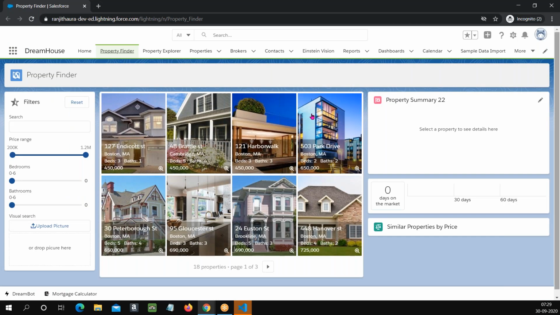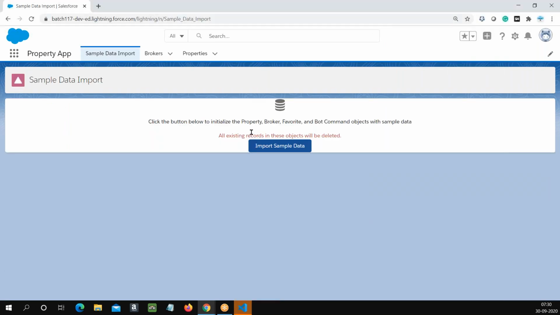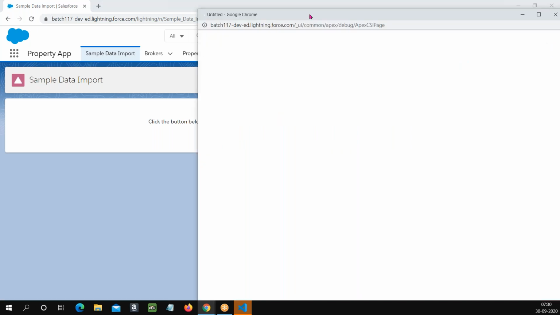This is what we are trying to build. And this is a tab we created yesterday, where you can import the data from static resource, right? That's what we did yesterday. Go over the console.